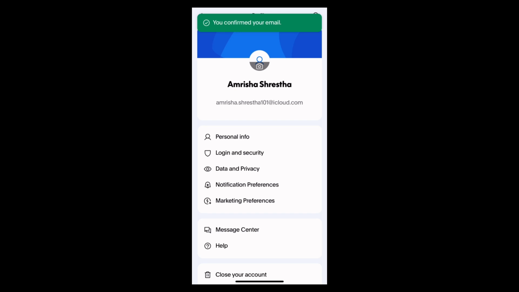And that's it. This is how you can verify the PayPal account. It is very simple and easy, right?